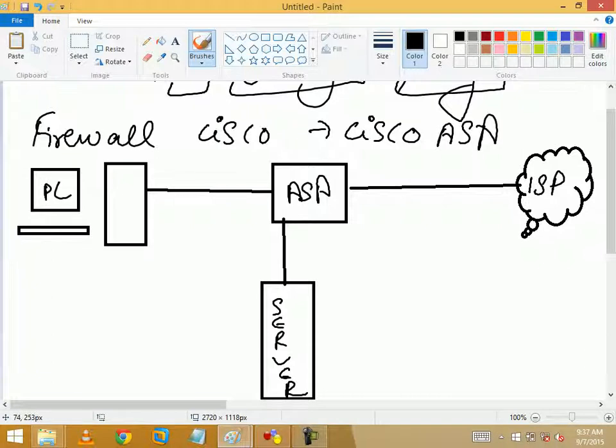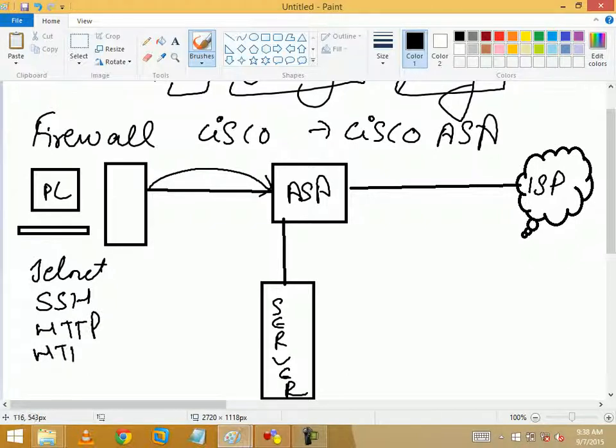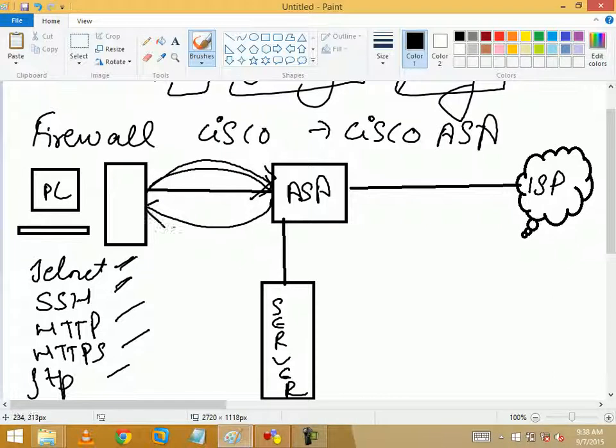So the main feature of CTP is, when the user initiates a request of telnet, SSH, HTTP, HTTPS, FTP, it will reach ASA. ASA will stop the request and ask for the username and password from the PC. The PC will provide the username and password. Now ASA sends this request to a AAA server that contains all the usernames and passwords. This is the first step.